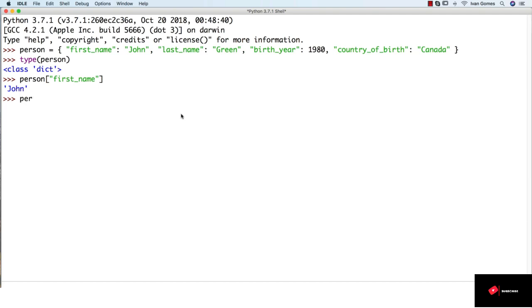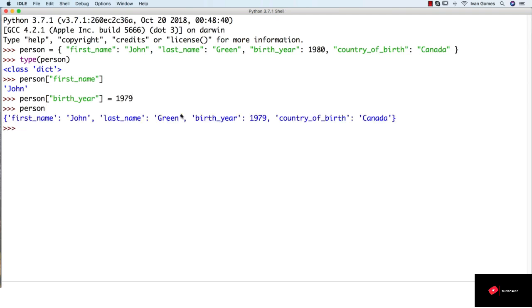So let's type person, and now let's say we had the birth year wrong, so let's change it. It was actually 1979. Now we just changed the value associated to the key birth year.